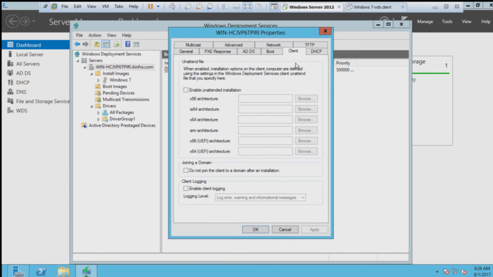Okay, so here is the option of joining a domain. As I told you earlier, when the installation is done by the WDS server, it automatically joins the client machine in the domain which the WDS server was working in. So if you don't want to join the system in the domain, you can just simply click there: do not join the client to a domain after an installation. But I want the system to join this domain. So you can click there if you don't want to.